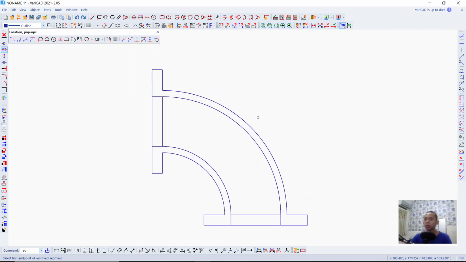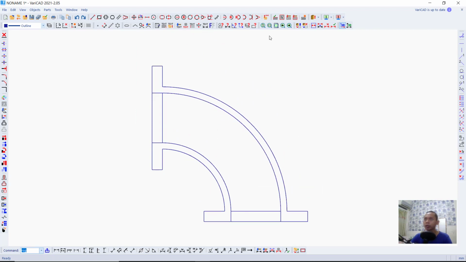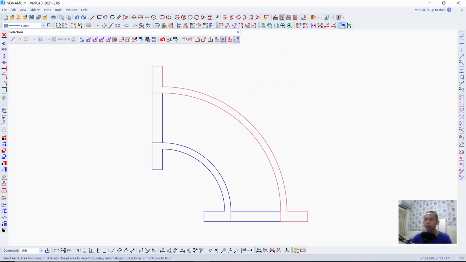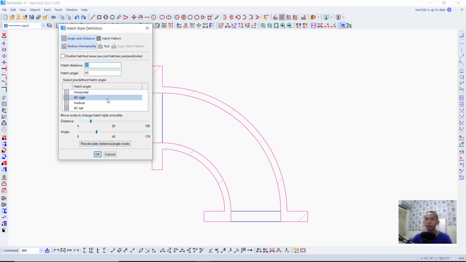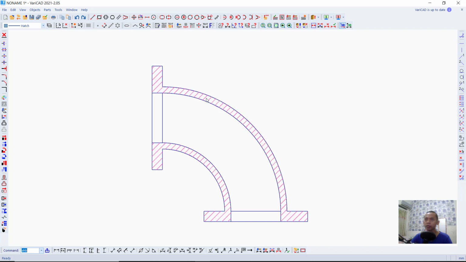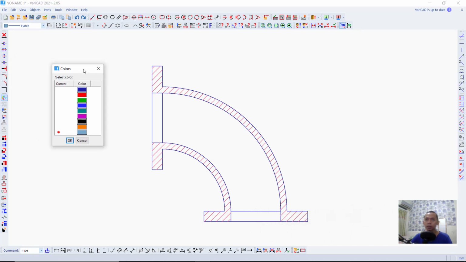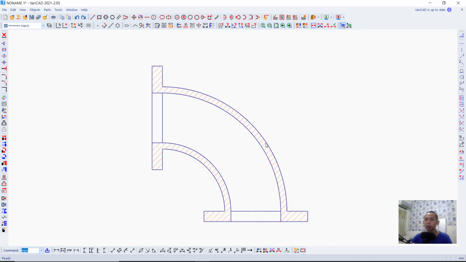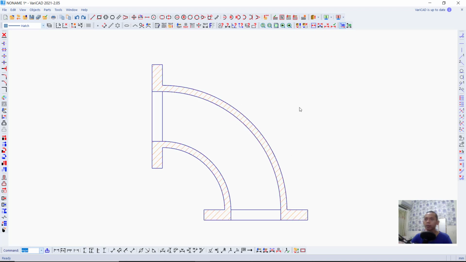The next I will attach hatch to this sketch. You can click here, hatch, and we can select these regions, and also here you can press space to apply. Now for the hatch distance we can set 2. You can click OK, so it will be hatched automatically. You can also change the hatch color. Click the hatch and use this tool, change color. We can set this color and you can see the color will be changed.